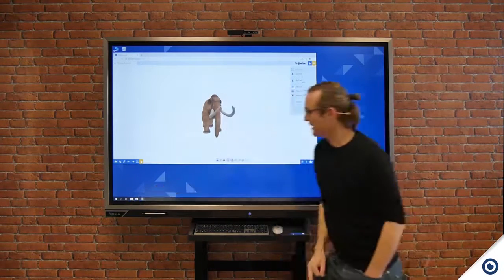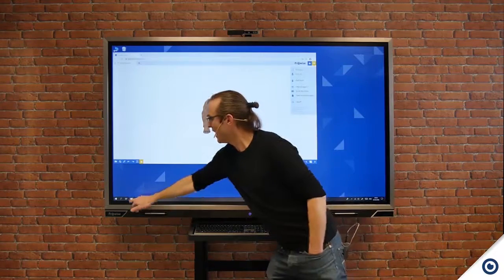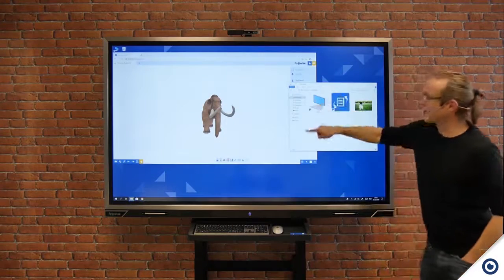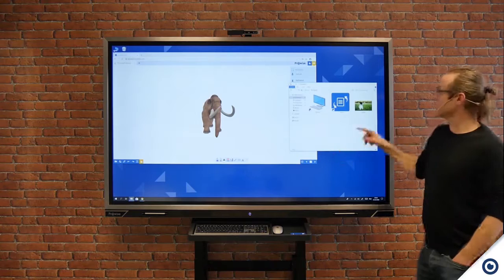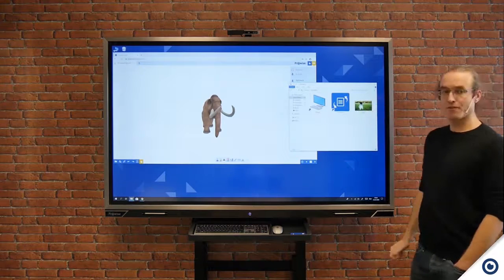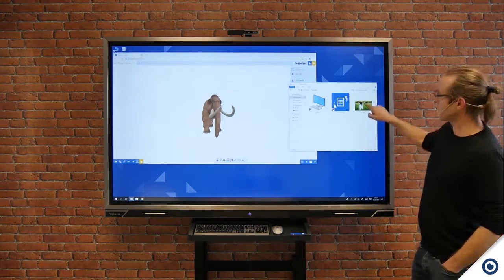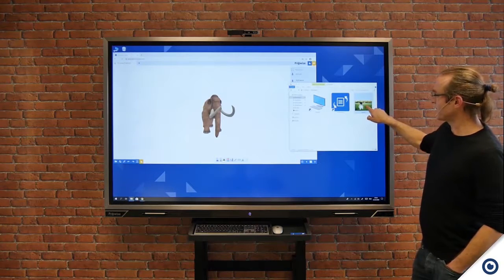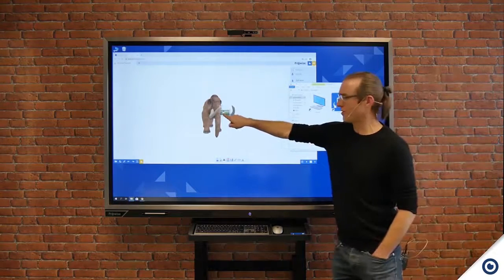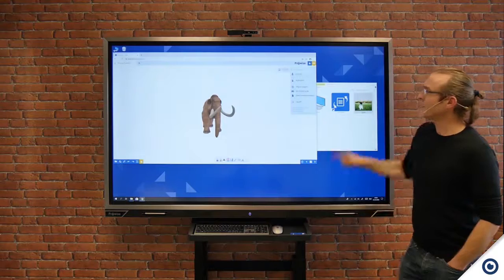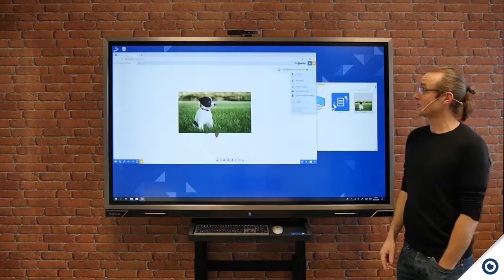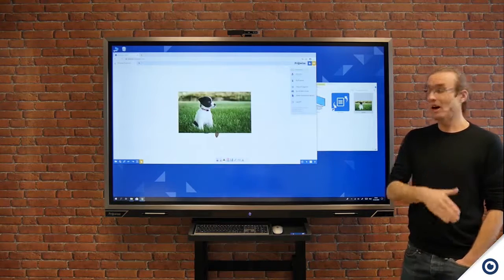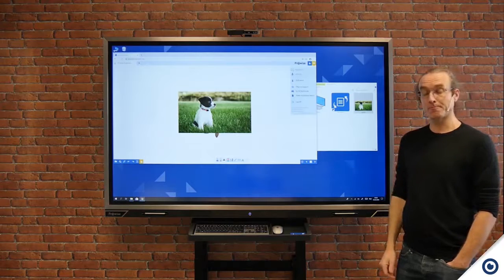I'm going to click on File Explorer, and when it opens up, again, I'd navigate to where my content is. In this case, I've got a lovely image of a puppy. I want to place it into my presentation, so I select it, and then I drag it over into the open window. This then inserts the image directly into your presentation, and then it will be saved into your library.